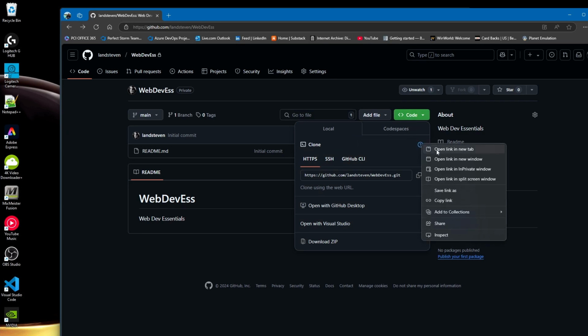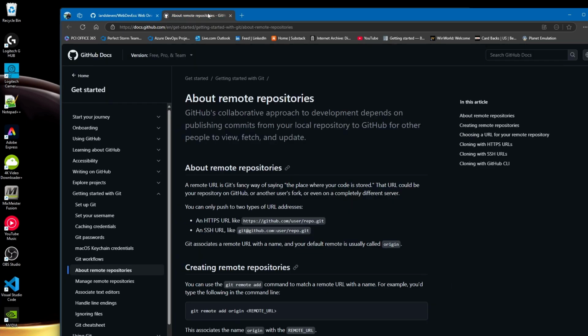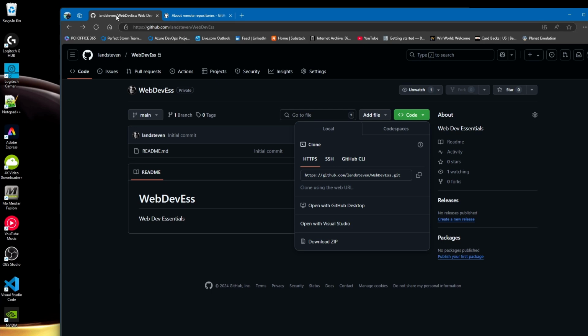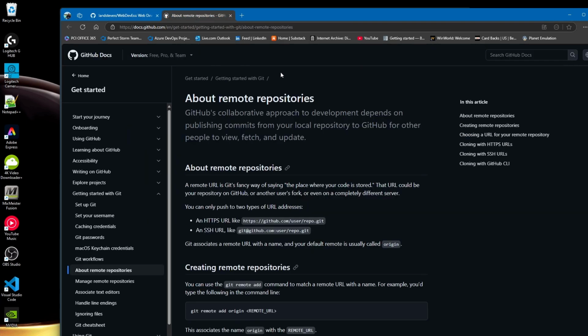Let's right click and say open a new tab, shall we? That way we have what we're looking at here as far as the UI in GitHub, but we also open this help documentation into the next tab. About remote repositories, GitHub's collaboration effort, blah, blah, blah. A remote URL is Git's fancy way of saying the place where your code is stored.